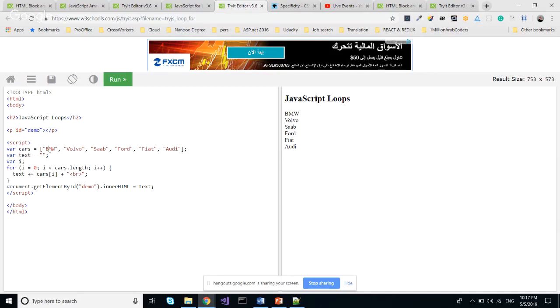For I equals 0, the value here in the text will be cars of 0, which is BMW, followed by a break. And next is the Volvo and Saab, Ford, Fiat, Audi. Each element is accessed based on its index in the array, or order in the array: 0, 1, 2, 3, 4, 5. And this is it. So when we deal with arrays, we use loops, and there are many different types of loops called for loop and for each.